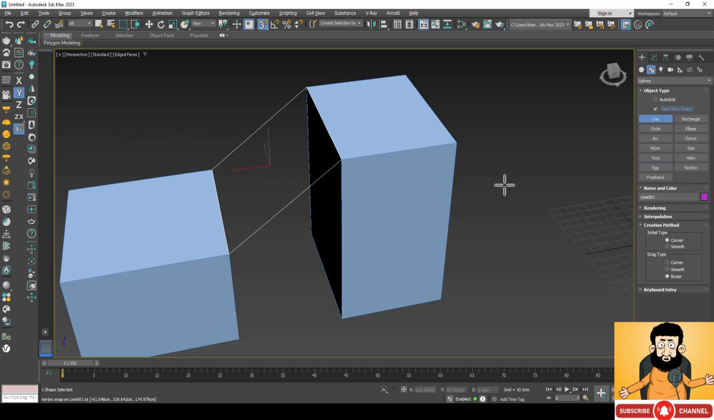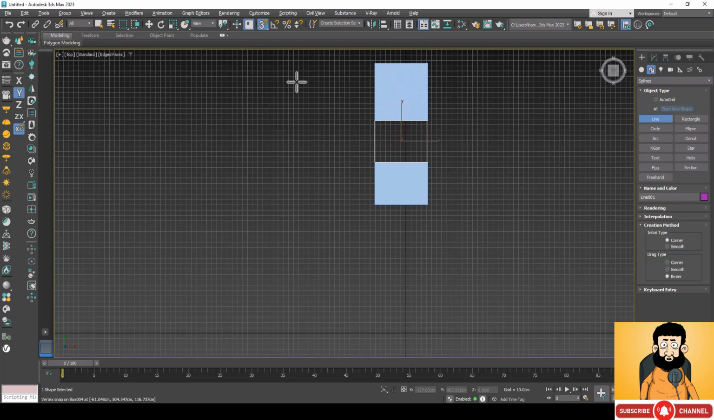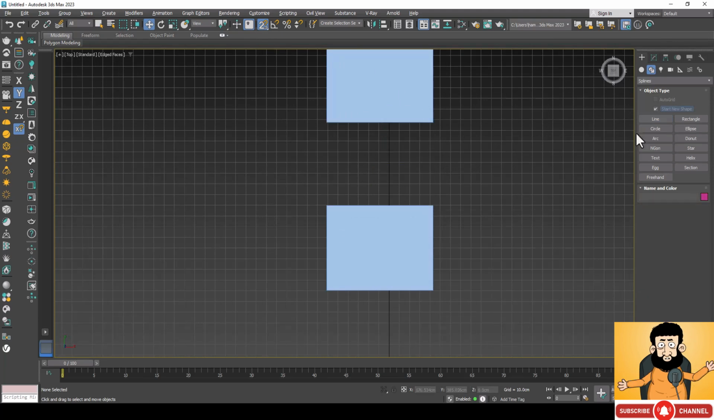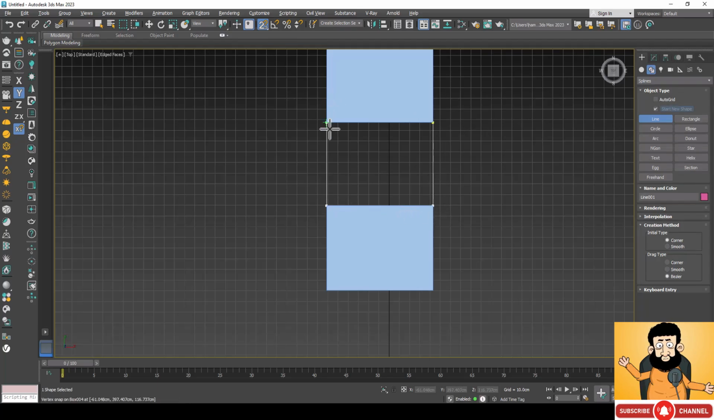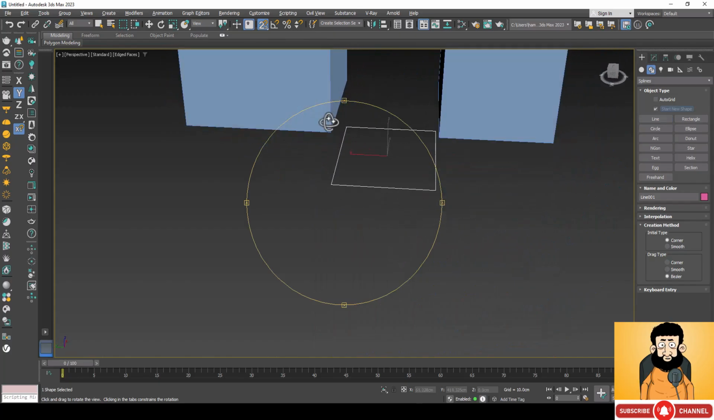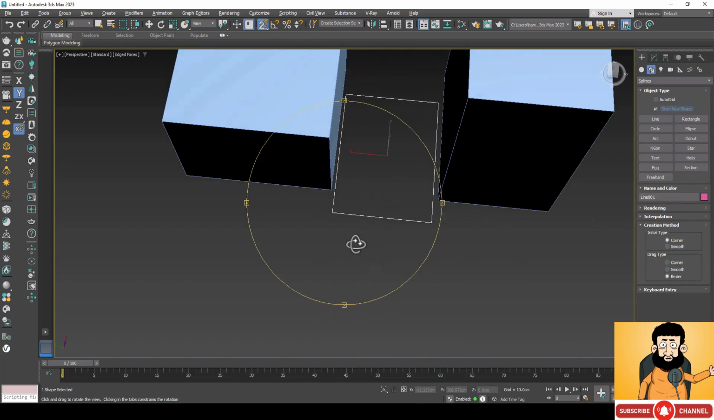Why did this happen? Because when I was in the top view, the snap 3D was active. When I am in the top view, we have to use the snap 2D. Now I'm going to put this in the right view, and I'm going to draw the lines. So let's go to the perspective view, and here we see that the line is drawn correctly and accurately.